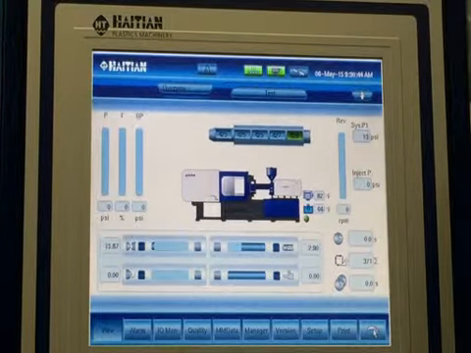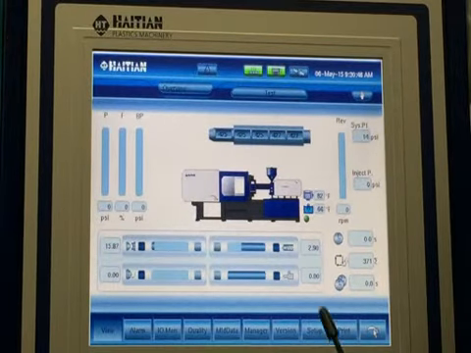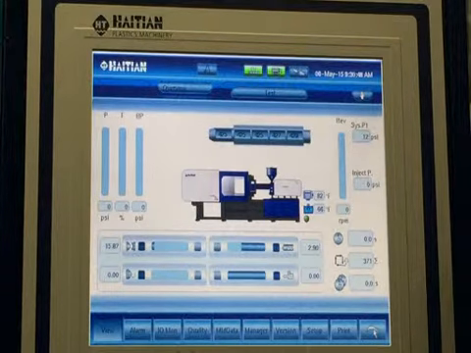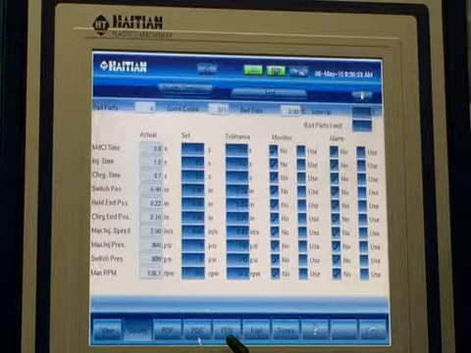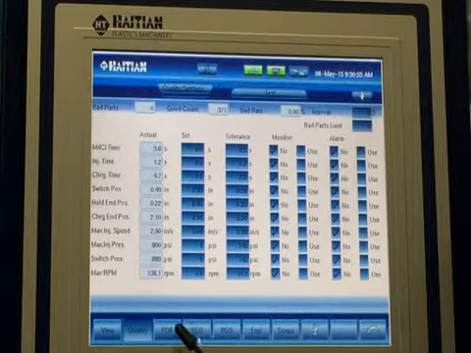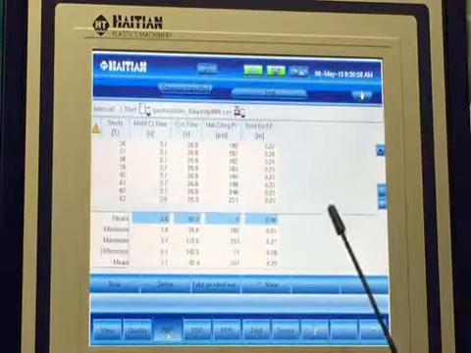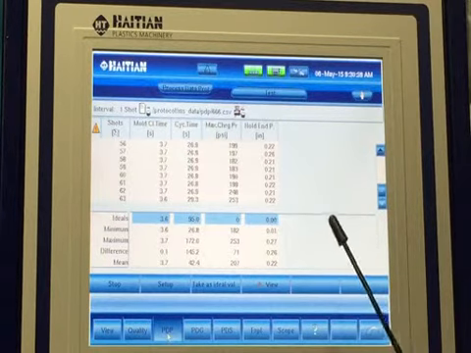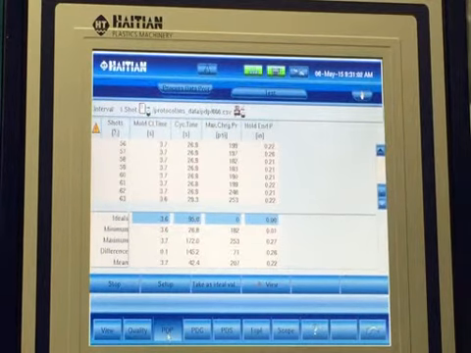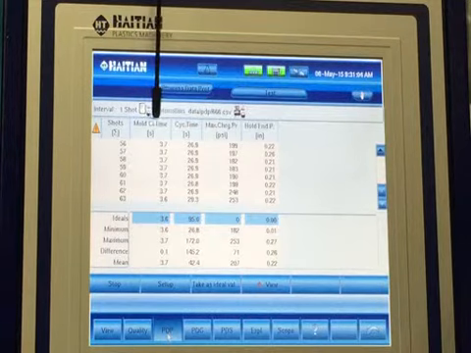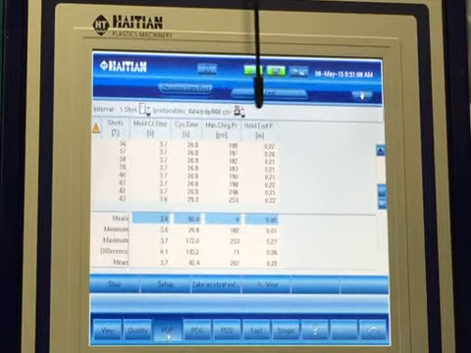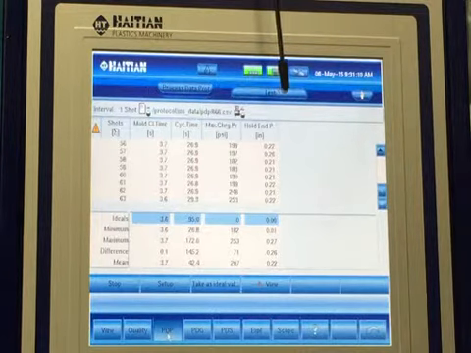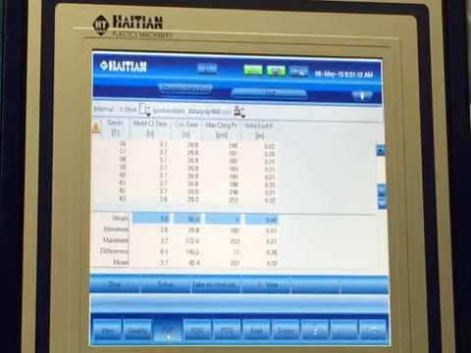Okay, now we're going to talk about the quality PDP screen. From the view screen, the second main menu, you go to quality, then PDP. This is the area where you can monitor the cycle of the machine. Right now, we're watching mold close time, cycle time, max charge pressure, and hold in position or your cushion.